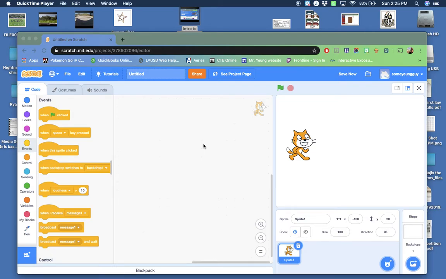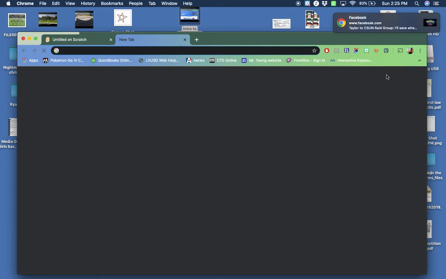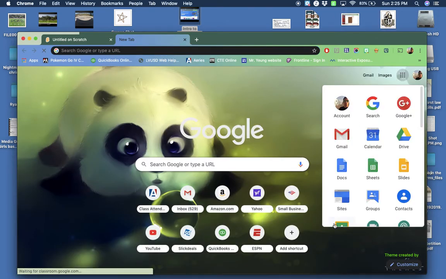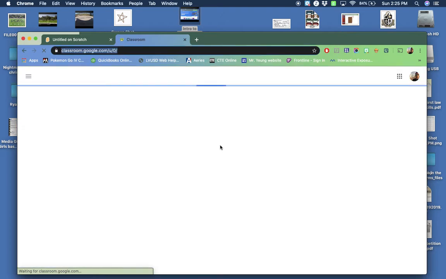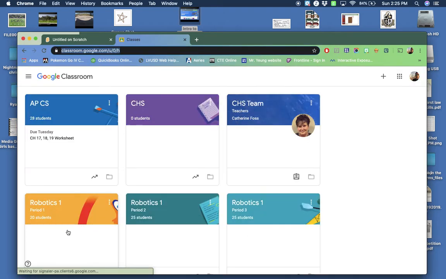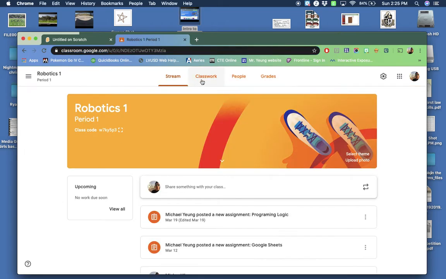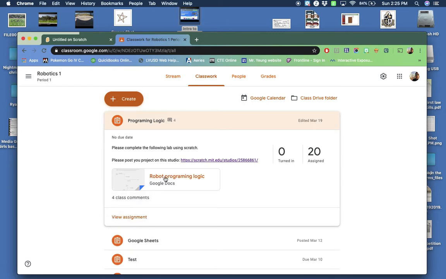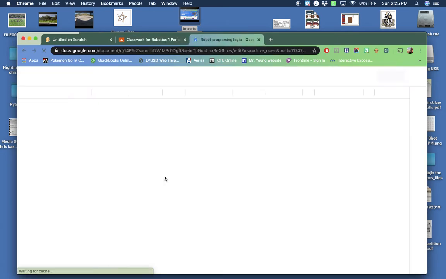Okay, welcome back. We are going to look at one of the problems, the first problem we're going to look at. Let me start by going on Google Classroom so I can pull up the assignment. Remember, your assignment is here. I'm going to do Robotics 1 really quickly. Your assignment is on Google Classroom, Programming Logic. This is the one that we're going to do.